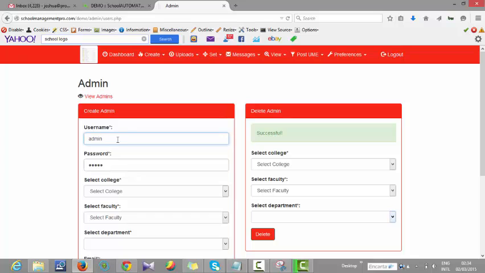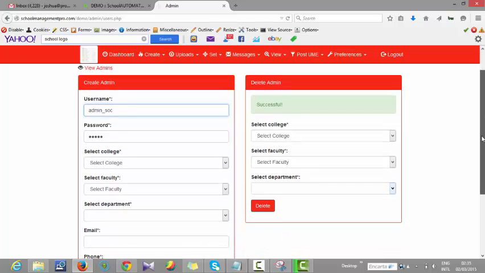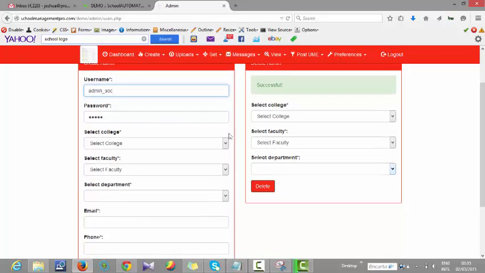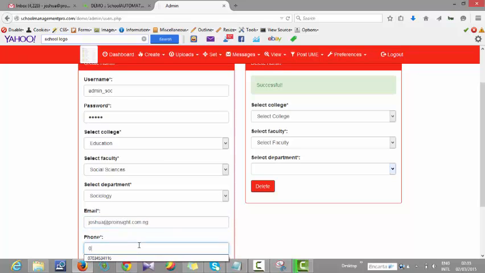So we're saying admin, and then what faculty or what department. I'm looking at sociology. So you can either have something like this, sociology, or you could pick an acronym, which is admin underscore SOC. So we could have admin SOC, then your password could still remain admin. Then for college, you pick education, for faculty, we pick social sciences, and of course the department is picked there. And I have my Joshua email and my number added to it.